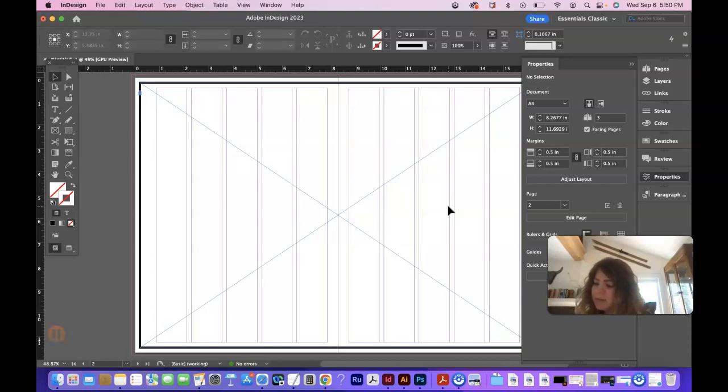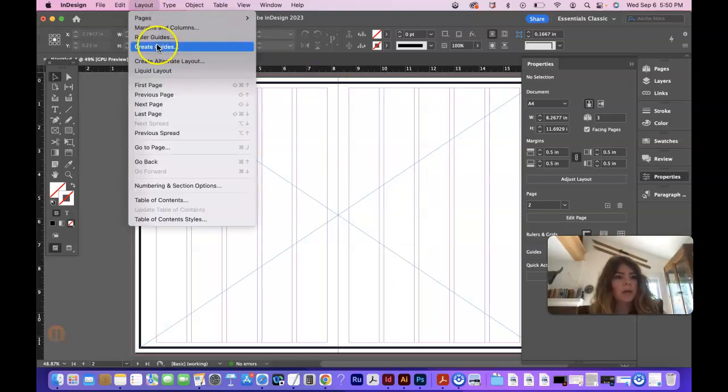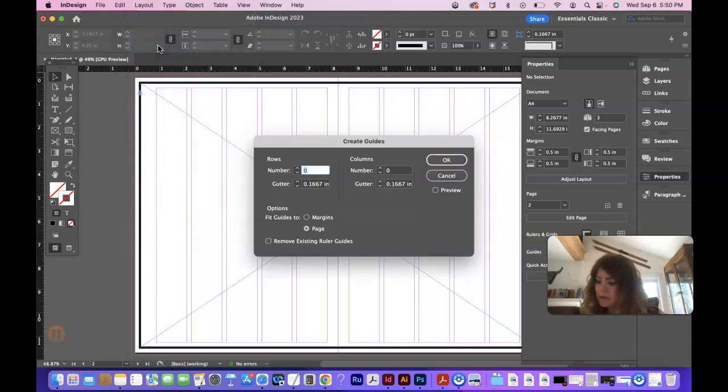Let's create some horizontal guides so we can get that grid layout going. So go to Layout, Create Guides. Let's do rows. In the rows, let's do 3. Rule of thirds, put 3. 1, 2, 3. So we're going to do the rule of thirds, which is a good thing for design. Gutter should be set to 0. Okay, now let's go ahead and push OK.